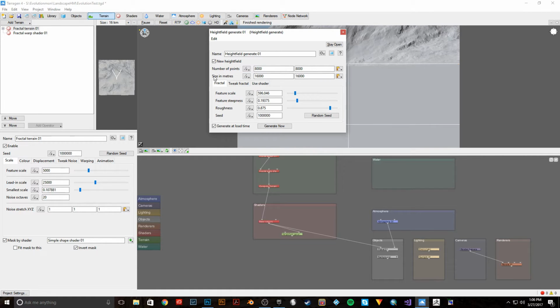And then of course here, this is the size in meters. Like I said, the area that I'm working with is 16 kilometers, so this is in meters. 1,000 meters equals 1 kilometer, so I need to put in 16,000 meters. This scale starts off at 2,000. This is going to be the feature scale. So if there is a mountain or something like that, what scale compared to the whole map is that going to be?